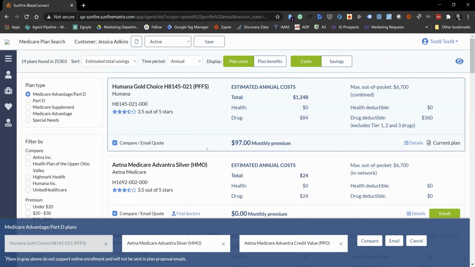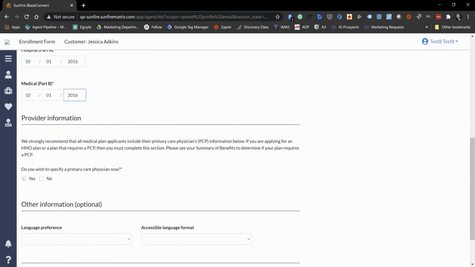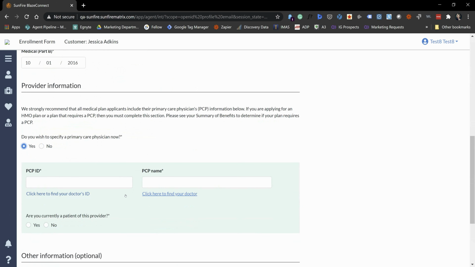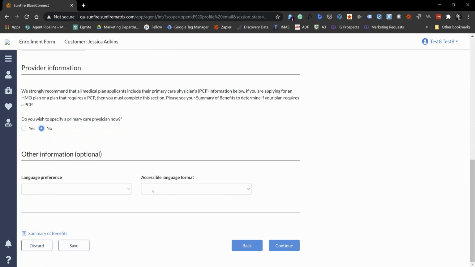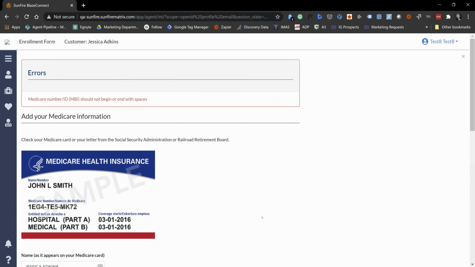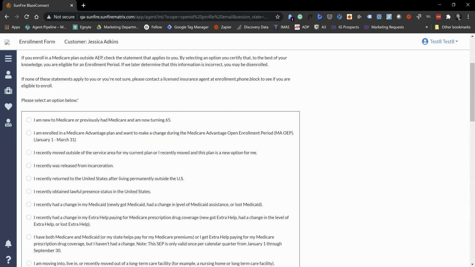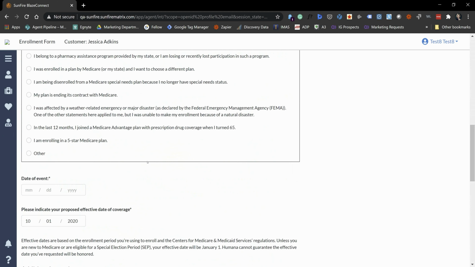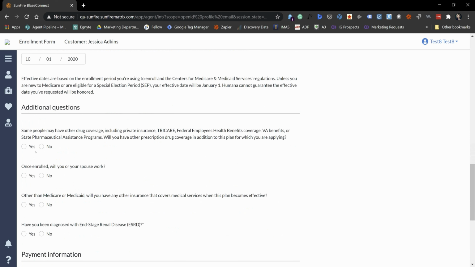Now, let's move into the enrollment piece, just like we did for Connecture. So let's go ahead and proceed. You have the ability to select the PCP now. We're not going to do that. You can change the language preference. You can pull up your summary of benefits at any time as well. So the next step is to complete the eligibility piece. We're going to say, let's use this one. Then the date of the event is going to be, so no.